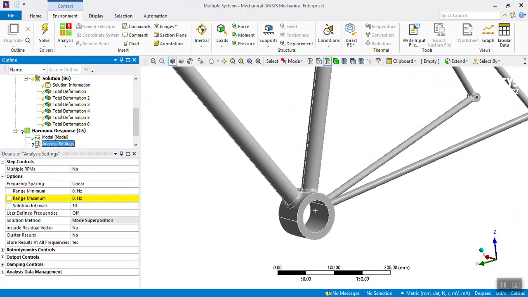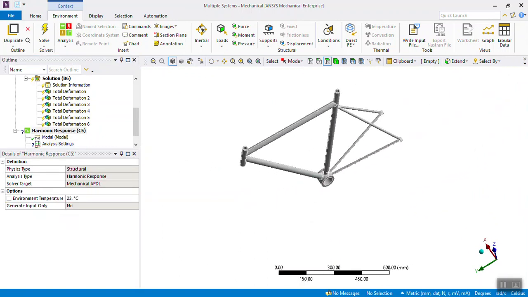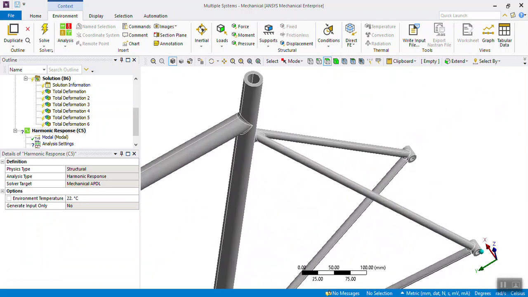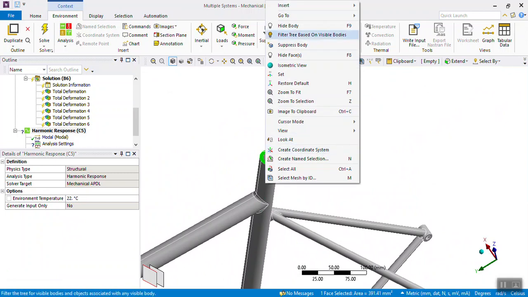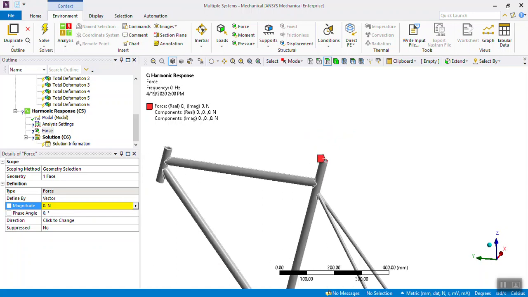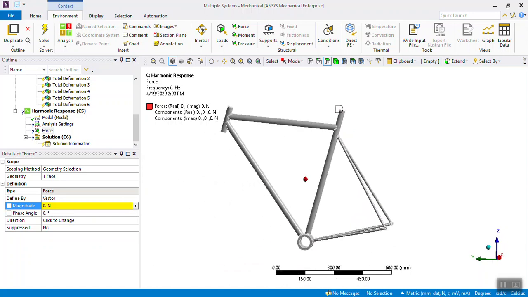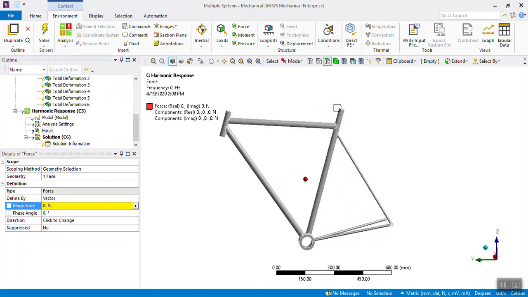So what is here? Prior to this in harmonic response, you will also be giving the other loads. For example, here the person is sitting, so the person load will be coming here. Right click, say insert force. Let us say a 70 kg person is riding this particular vehicle, or bicycle. So 70 kg in the negative z direction: 70 into 10, or minus 700 newtons, is the force that is going to act downwards.